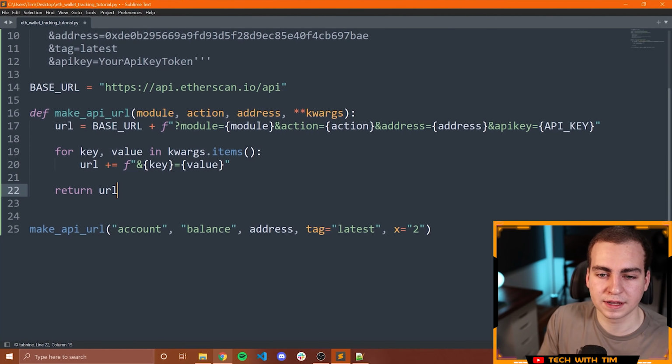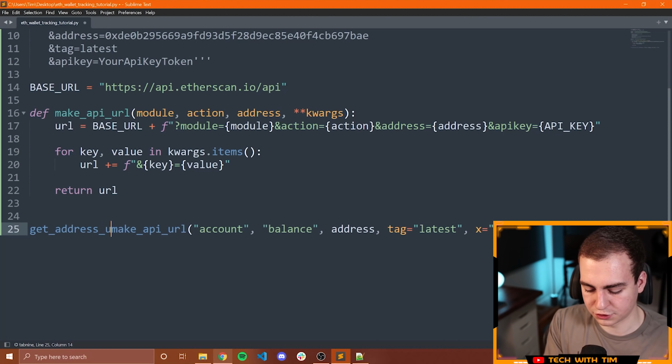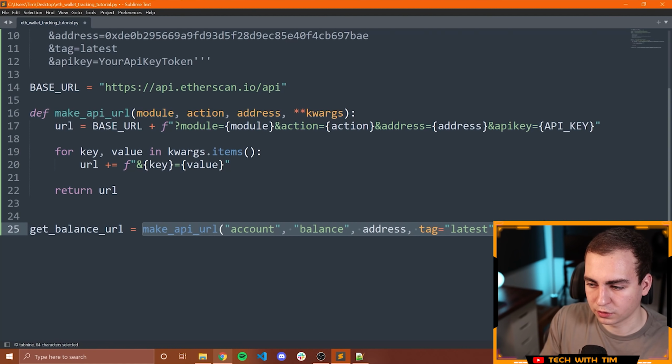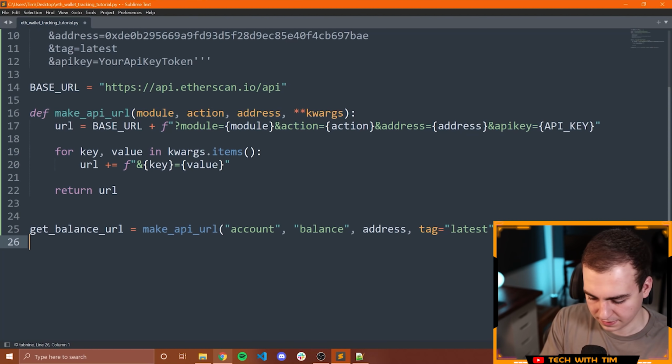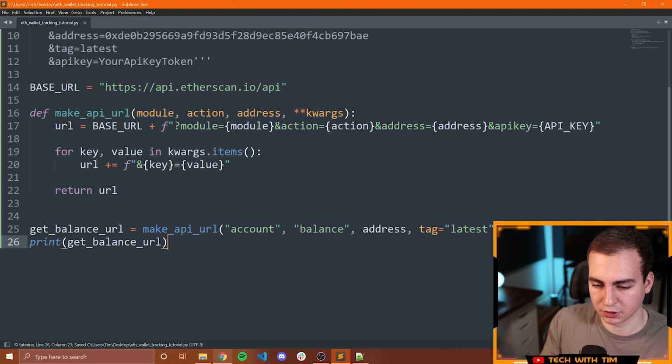Okay, so there we go. We now have a function that can make an API URL for us, and it will add the API key and all of the other stuff that we passed to it. So let's now try this out and see if it works. I'm going to say get balance URL is equal to make API URL. Okay, and we will just pass all of this, and then I'm going to print out the get balance URL, and let's have a look at it.